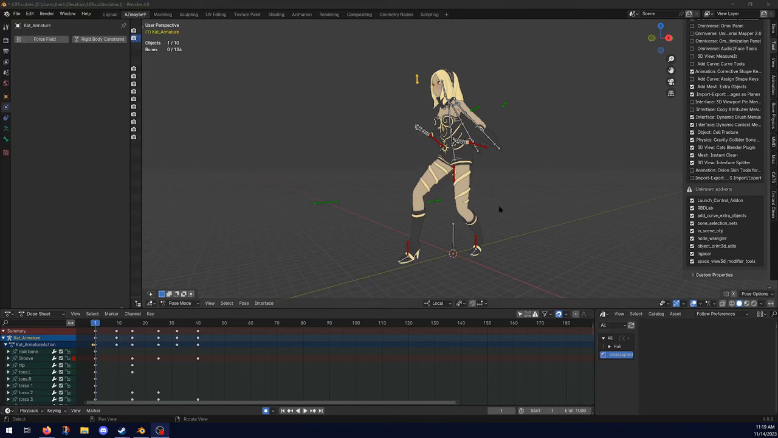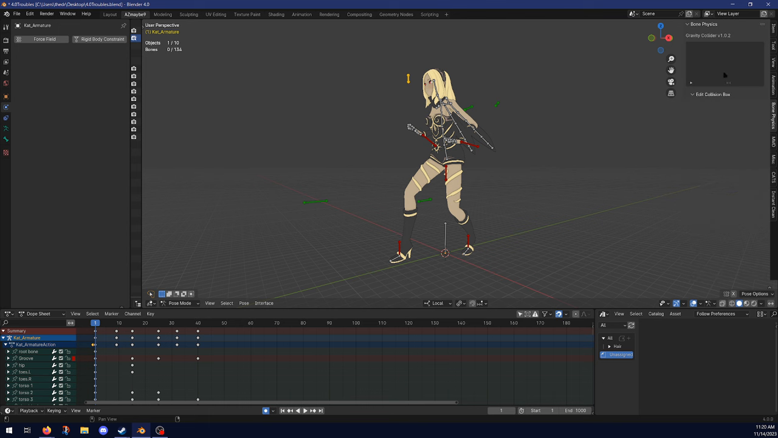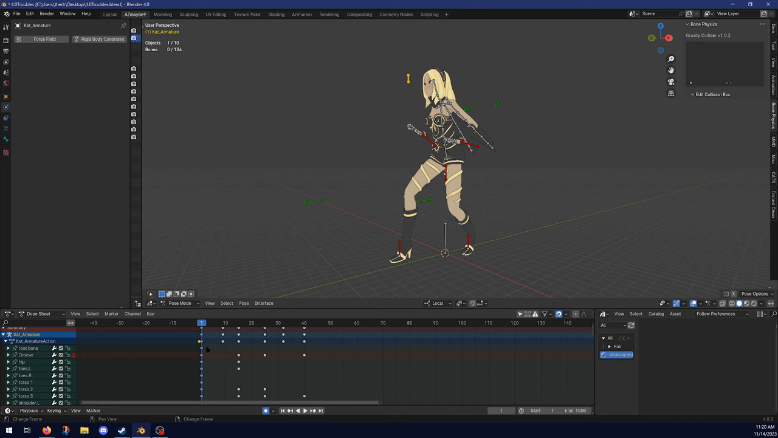So, Blender 4.0 is out, and everyone is excited about it. But for me, it broke too many things that I'd have to take a while to fix again, so I'll be back on 3.6 after this. But the important question is, does Gravity Collider still work? Well, I made a small animation as an example to show you how I get things set up quickly.